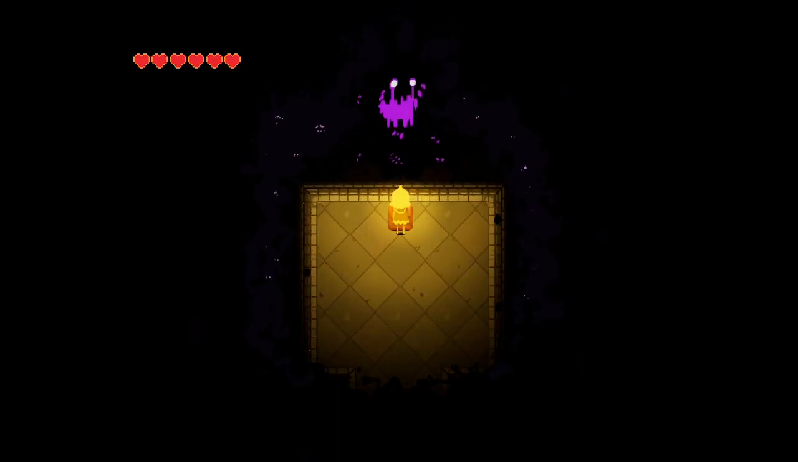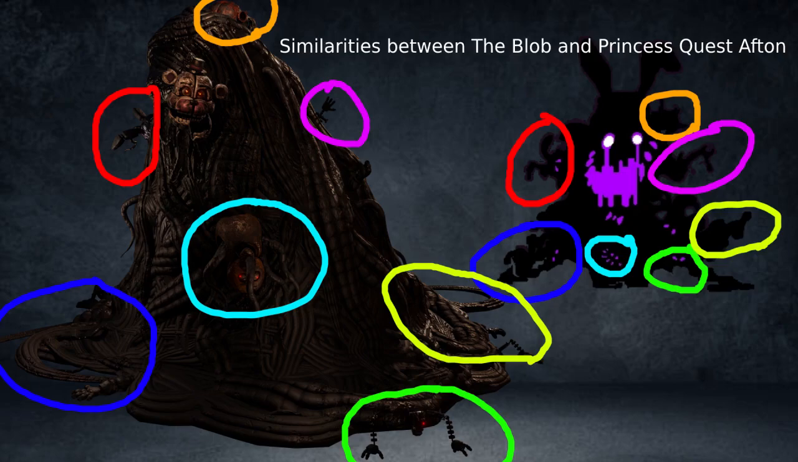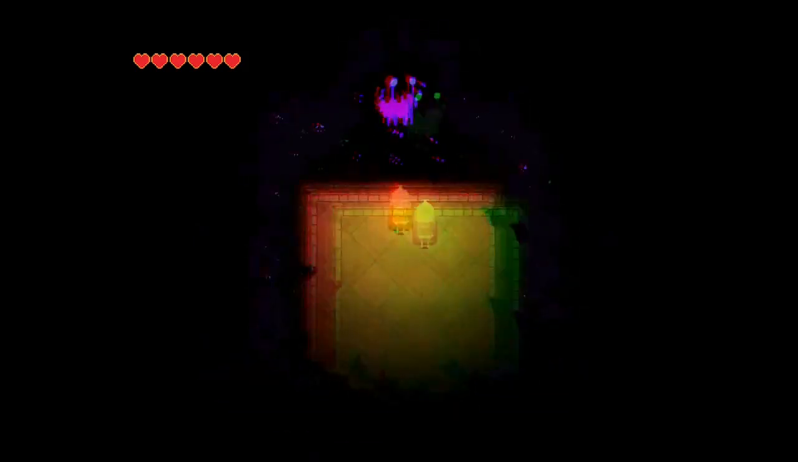In Princess Quest, Afton looks nothing like Glitchtrap or Burntrap, but he has a bunch of strange faces and shapes on him. A while ago, I made a comparison between this version of Afton and the Blob. At the end of Princess Quest, he also reaches out to Cassidy with tentacles just like the ones that the Blob has.